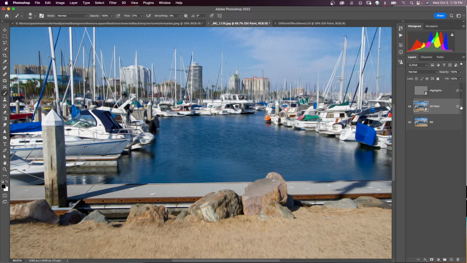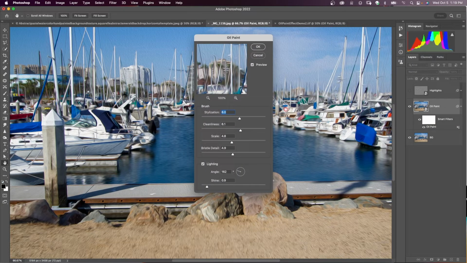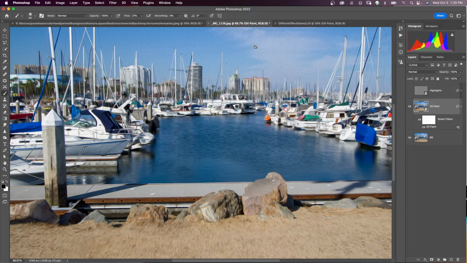Over here on the right, if I click this down arrow, here's my smart filter with the oil paint effect. Just double click on that and I can come back and change any of these sliders and get the effect that I want to see. So if you look at oil painting, there's many different kinds. There's a smoother effect. There are oil paintings where you see heavy brush strokes. Be creative and make your image look how you want it to look. I'm going to say OK.